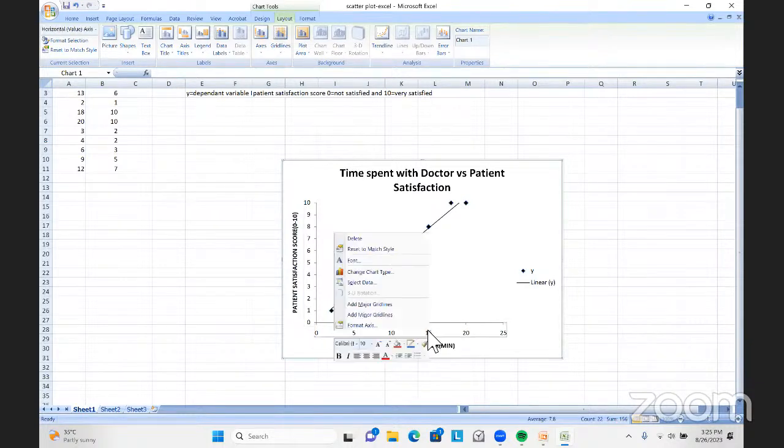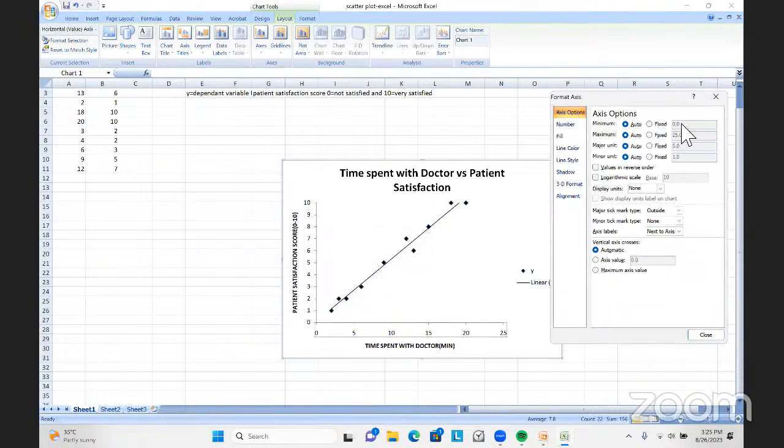On the x-axis, I'm formatting. Here, I'm changing to fixed. The maximum value here is 20. Okay. And the minimum value is like 0 minutes. This is 20 minutes and 0 minutes. And the major unit is like the same way, 2 and 0.